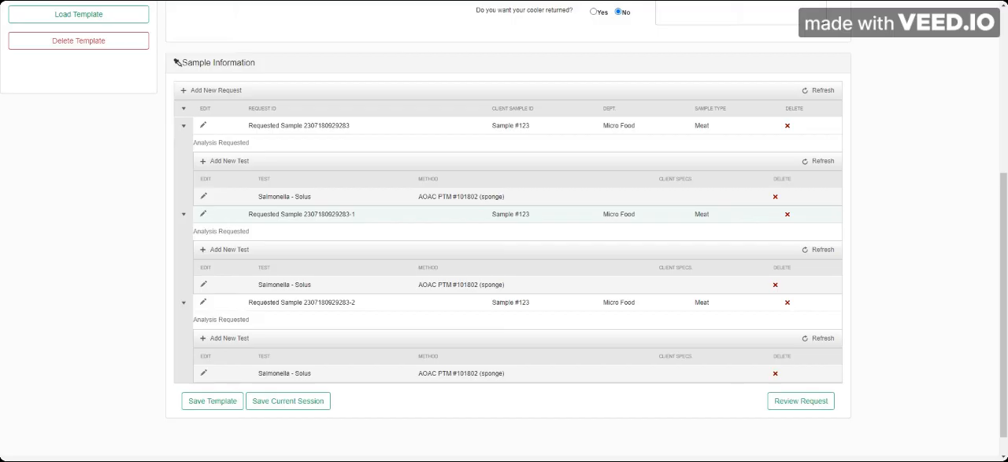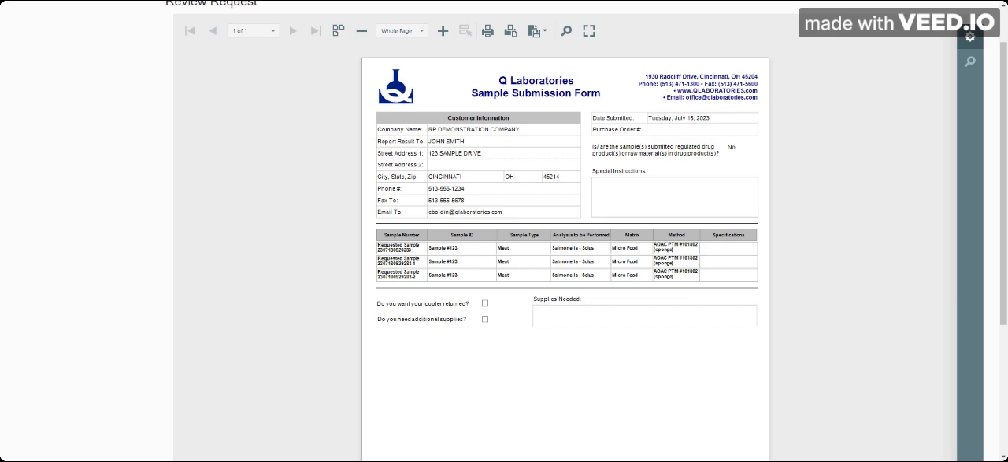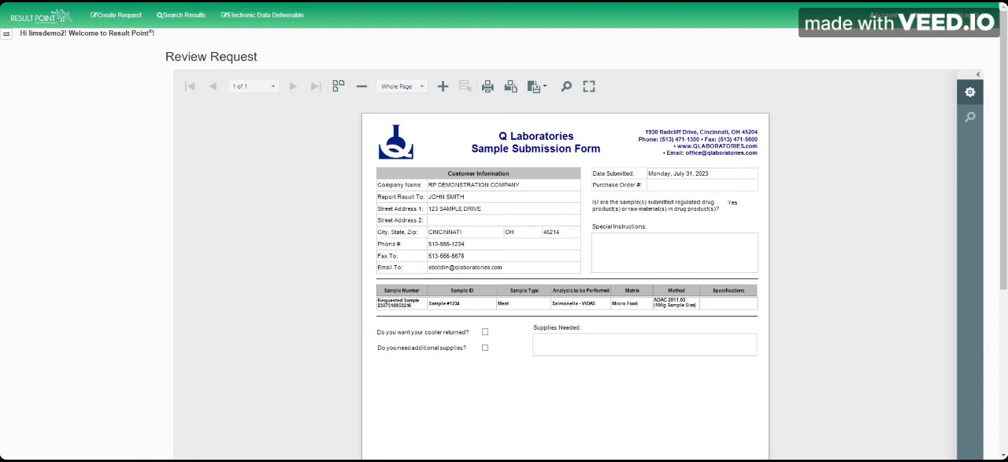Once all of this information is correct, we can go ahead and review the request by clicking this button right here. You will be taken to the review request page and presented with a sample submission form. This stage is designed to allow you to confirm that everything on your submission is correct. If you see anything that needs to be changed, you can scroll down and click this back button where you will be taken back to the create request page and will be able to edit any information with those pencil icons. Once all of the information on your sample submission form is correct, we recommend saving a PDF to your computer so that it can be printed and sent in with your samples.